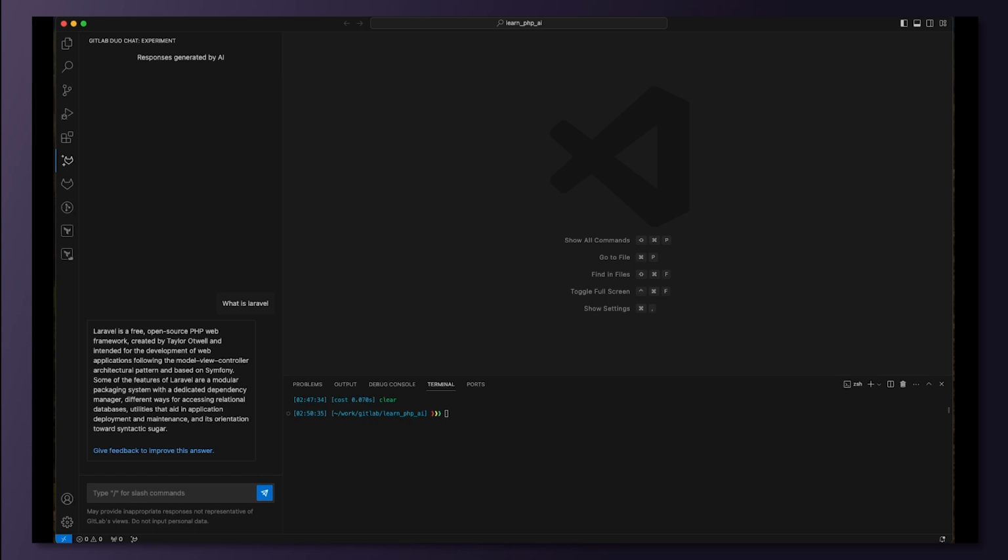Now, GitLab Duo Chat has responded. Laravel is a free open source PHP web framework created by Taylor Otwell and so on. Information that you need to learn that technology. Okay, interesting. Maybe if this is like a definition of Laravel, then what are the different components? What makes up Laravel? What are the components of Laravel?